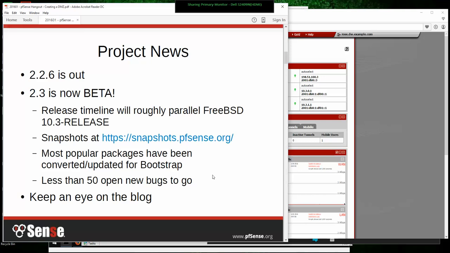Our release timeline is going to roughly parallel the previous 2.2 release, so we're not that much time left before we're going to have it out. So be sure to take a look if you haven't already. You might either run it in a lab, run it in a test setup. We have some brave people who are running it in production.